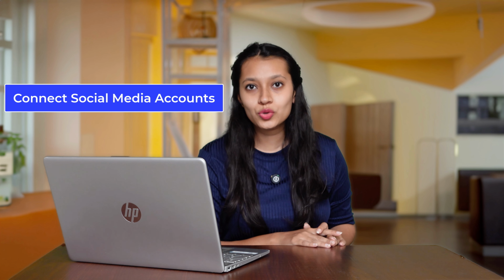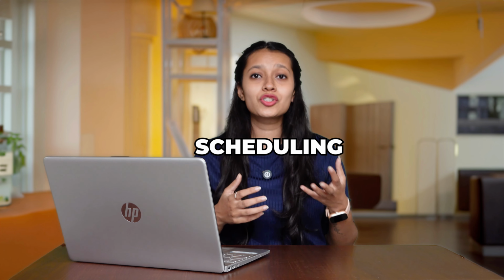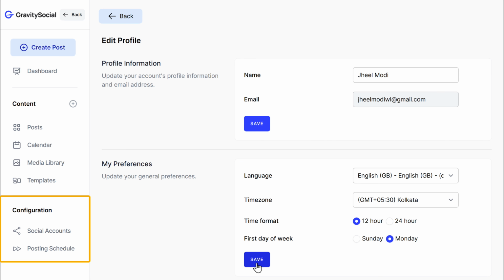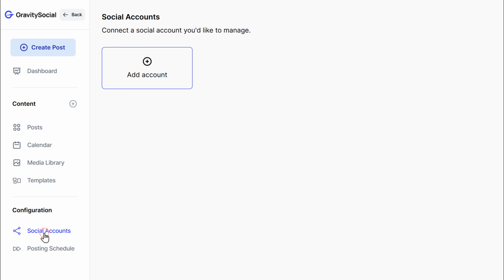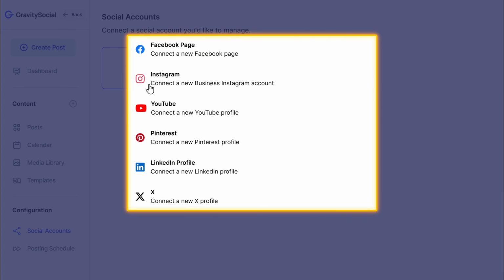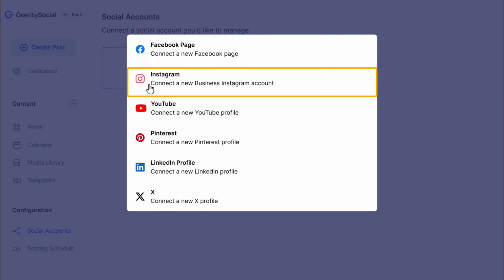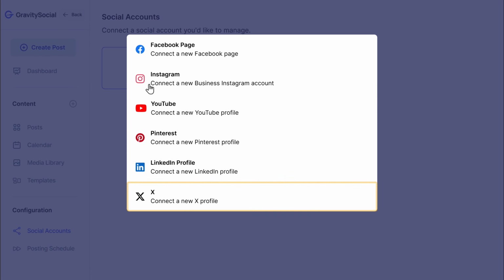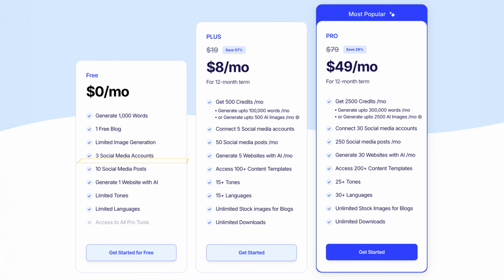Next, we need to connect our social accounts so that we can start scheduling across our favorite platforms. In the sidebar under Configuration, you will find Social Accounts. Just click on it. Then click on Add Account. In this tool, you can connect social accounts of 6 platforms like Facebook, Instagram, YouTube, Pinterest, LinkedIn, and Twitter. In a free account, you will be able to connect 3 social media accounts with Gravity Social.